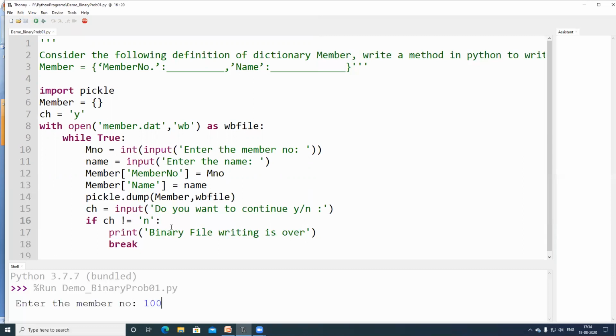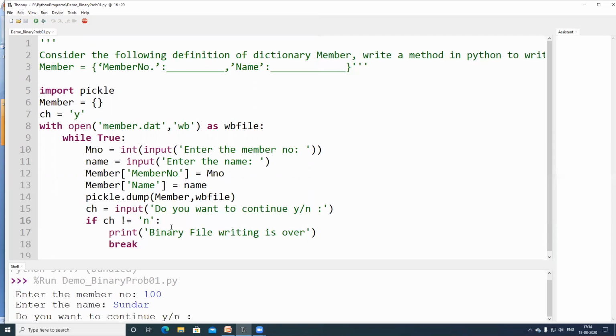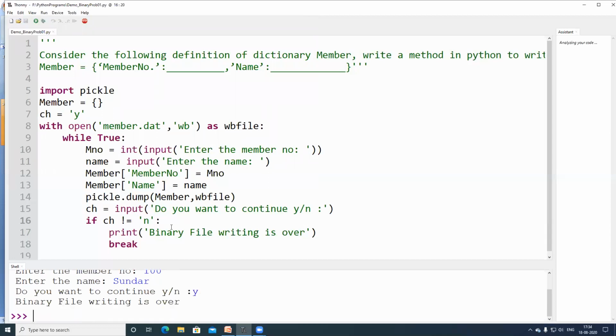So member number, I am entering it as 100. Sundar. It is asking whether I want to continue. I am giving it as yes. See, when I am giving yes, it comes out. So what should I do? It has written only one record. I am just changing it to ab, binary appender. Since I have only one record, it is not feasible.